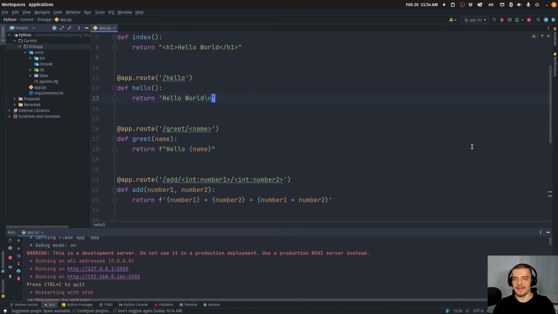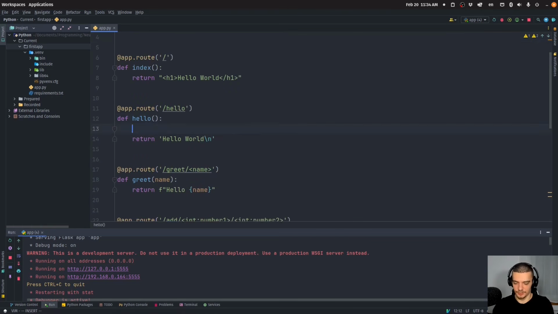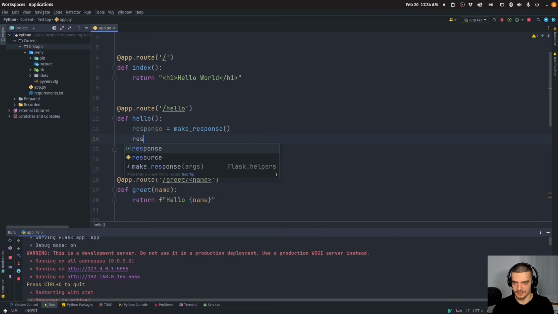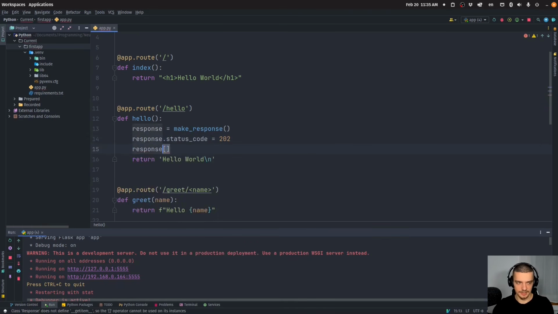Now we can also go ahead and create a full custom response. So we can say from flask import Flask, request and make_response, and then we can craft a full response. We can say response is equal to make_response. And then we can do things like response.status_code is equal to 202, for example. And then we can also say response.headers, and I can manipulate things like content type. I can change this to application/octet-stream, for example, or JSON or text/plain or something like this.